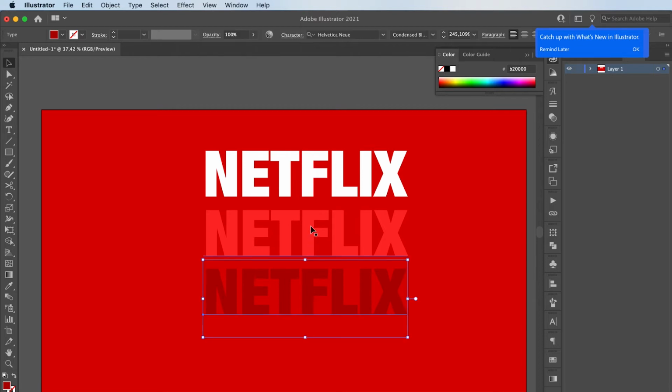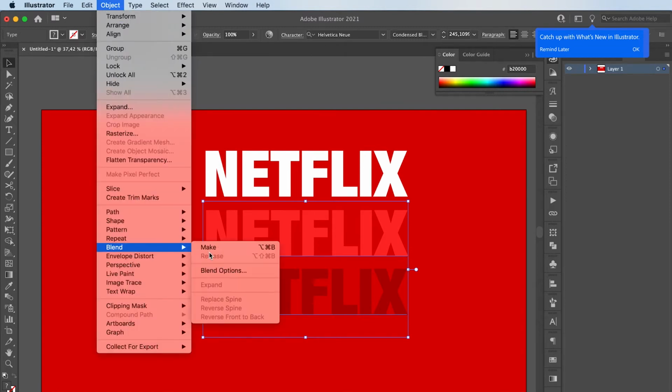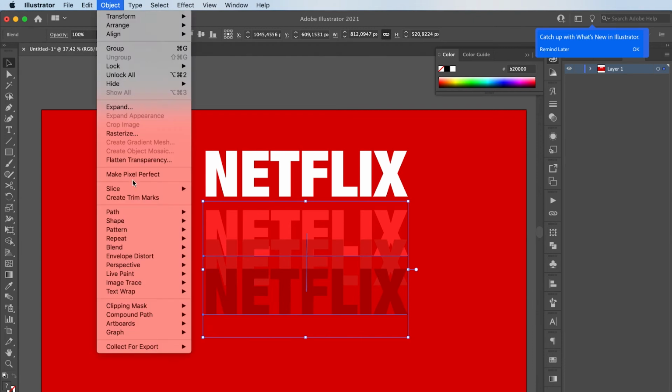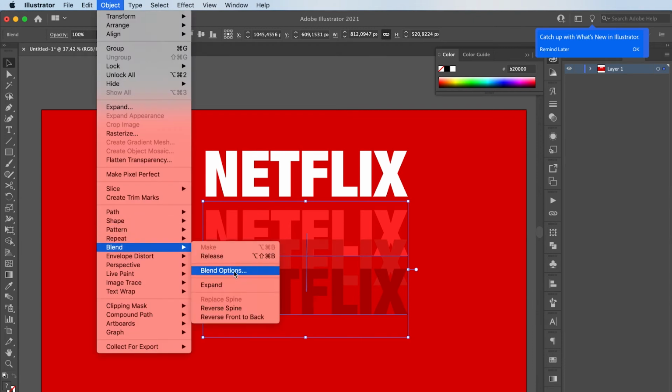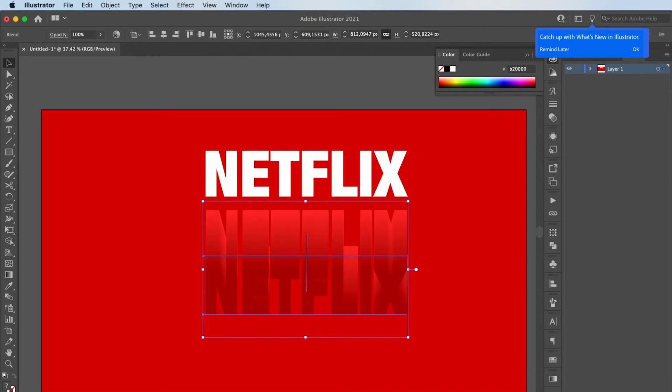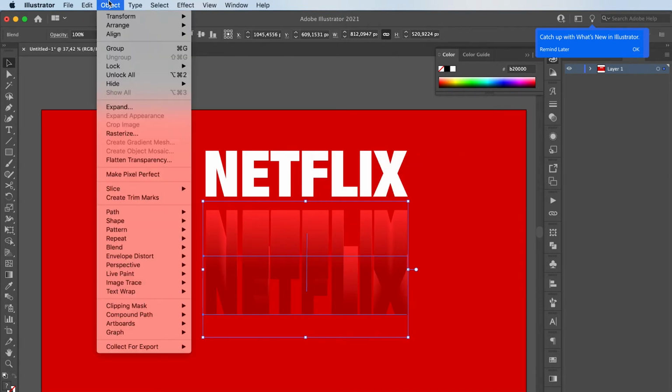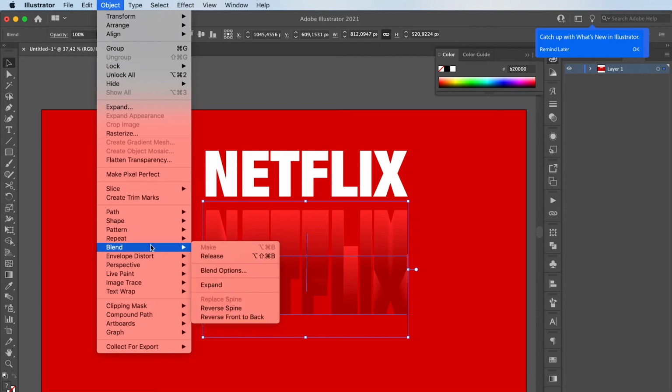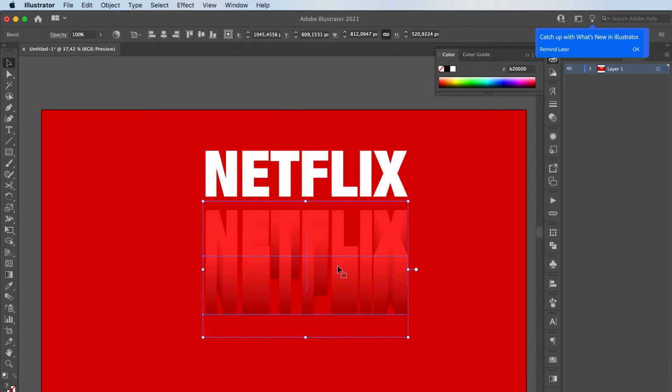You're then going to select the bottom 2 copies and go to Object, Blend, Make. Then Object, Blend, Blend Options, Specified Steps. We're going to place about 100. We're then going to go to Blend, Reverse Spine, or Reverse Front to Back. It's basically the same thing, because we want the dark text to be on the bottom, right?